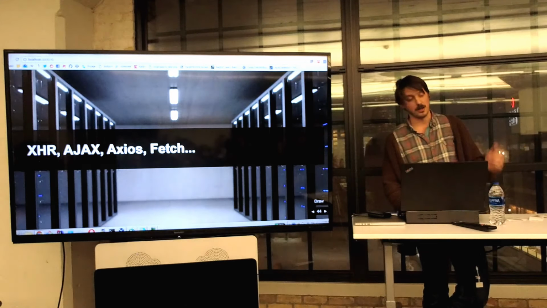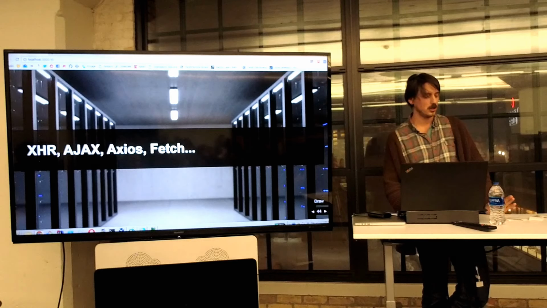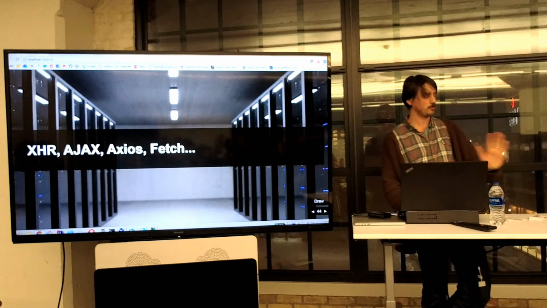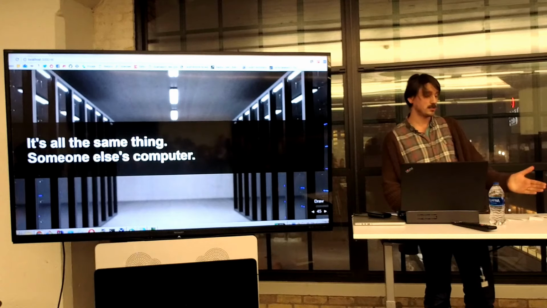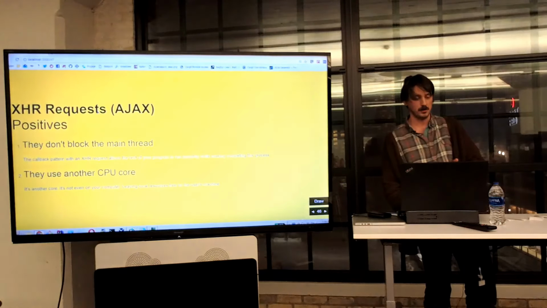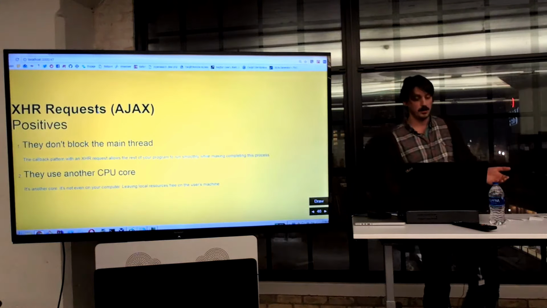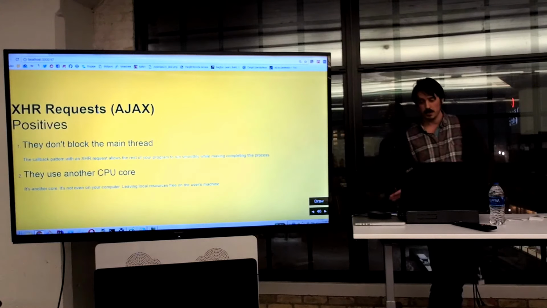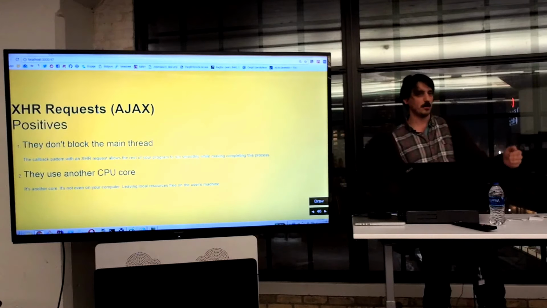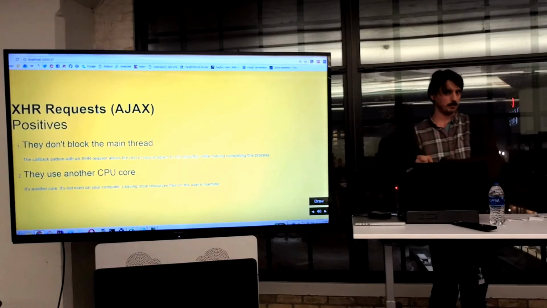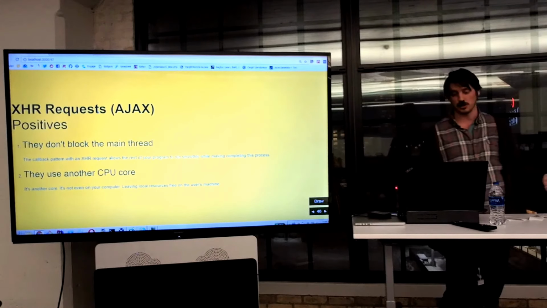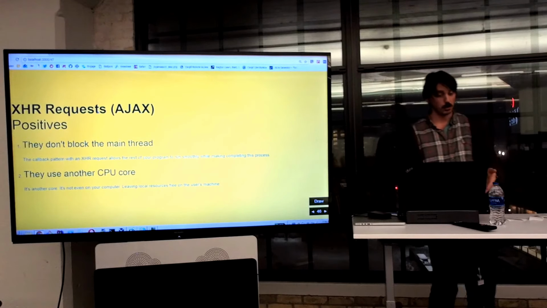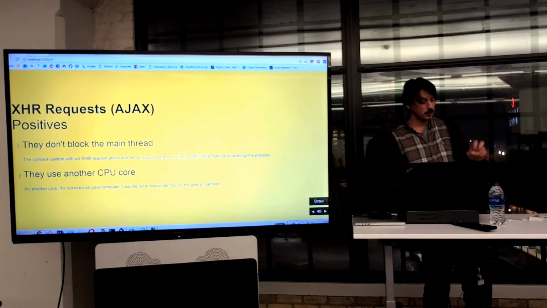This is kind of a gimme, right? XHR, AJAX, Axios, or fetch. It's all a method of calling a function and processing something on someone else's computer. The positive of that is that they don't block the main thread at all, right? You can send that request out. It uploads it asynchronously, and when it comes back, it shoves its response into your callback queue. They use another core, so it is technically multi-threading.